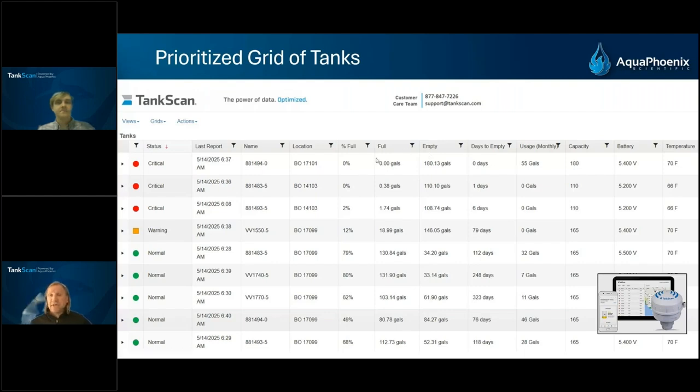In my case, I have many columns up here, and use that just to give a guide of what some of the capabilities are. But you get, first of all, a prioritized grid. So if you're managing many tanks and the idea is that you need to keep them full and you want to dispatch people to them efficiently, you want them to run low but not run out. This is a great application.